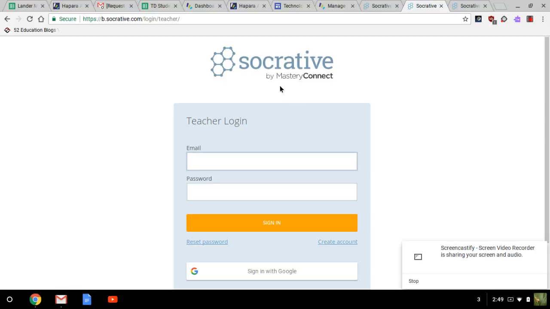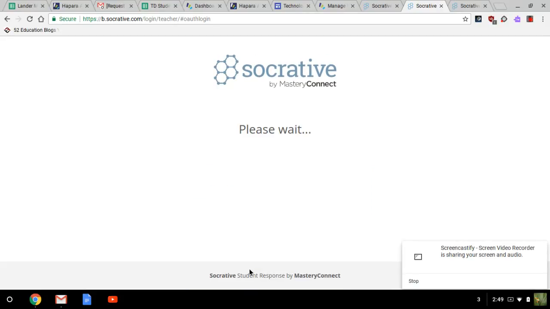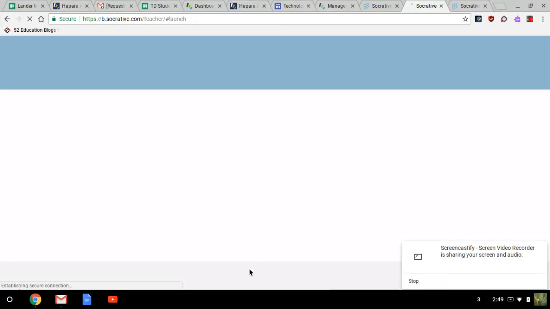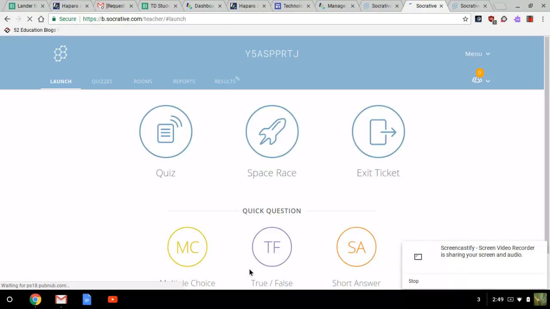This is an assessment tool called Socrative, which connects to Mastery Connect. So when you sign in, you can just sign in with Google, and this is taking us to the teacher version of Socrative. So there's a teacher and a student version. The teacher version is where you can create quizzes.